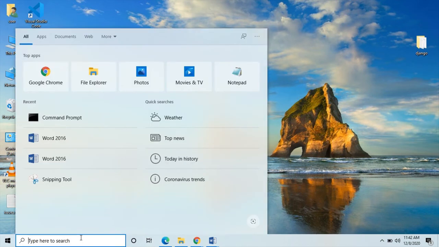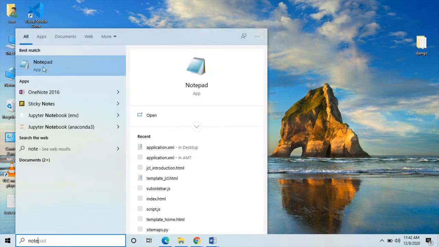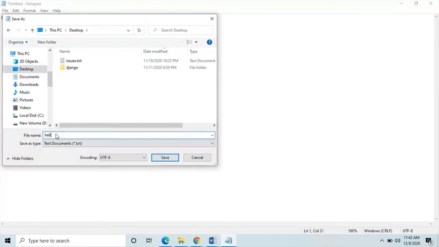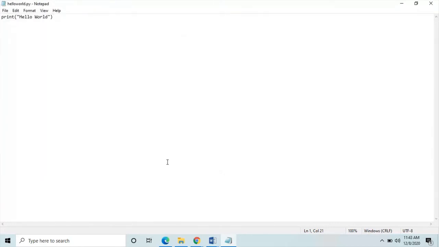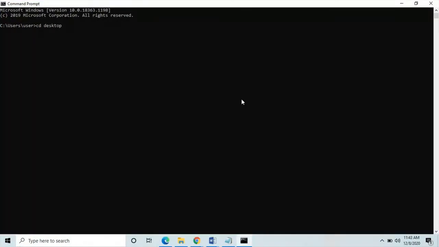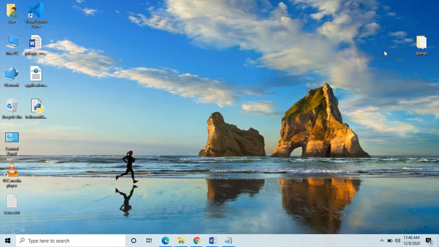For this example, I am using Windows Notepad Editor. Open a new Notepad, and add a line print Hello World. Simple as that. Save your file. I'm saving it on the desktop. Then open your command line, navigate to the directory where you saved your file, for me the desktop. So I move to the desktop. And run the command python helloworld.py. The output, Hello World, is displayed here.